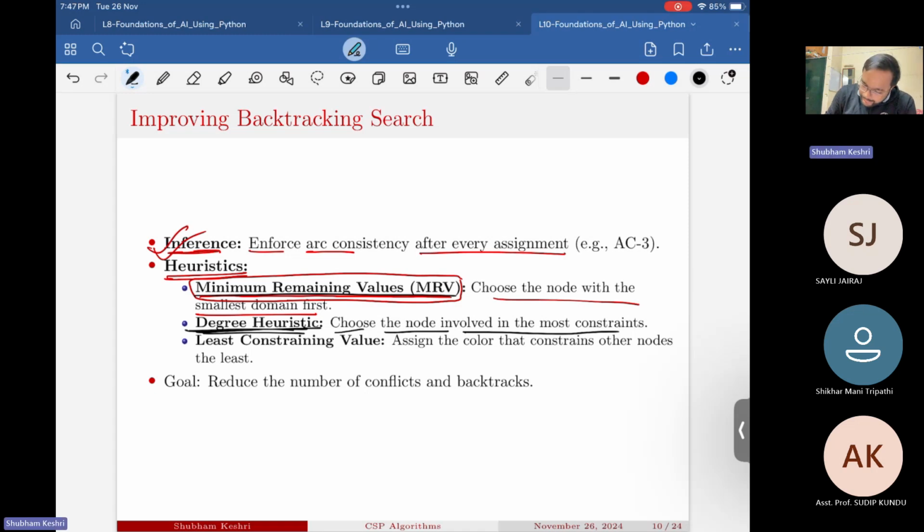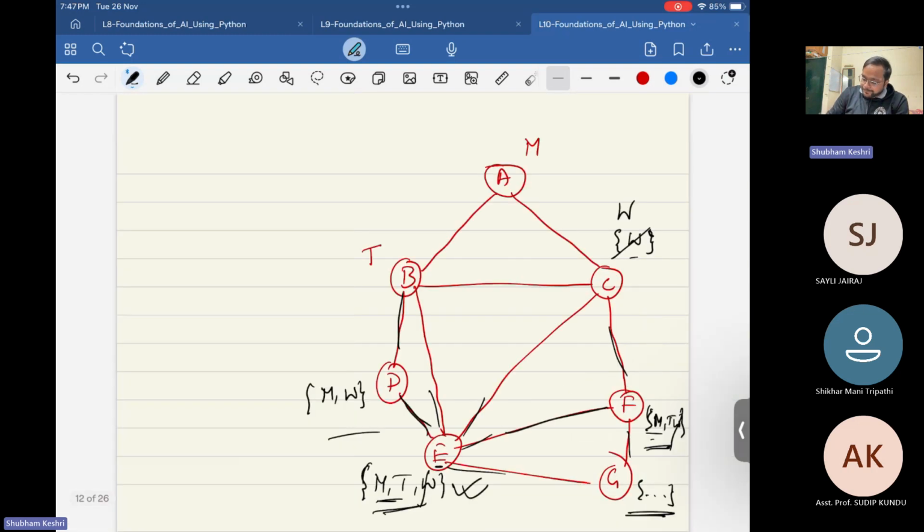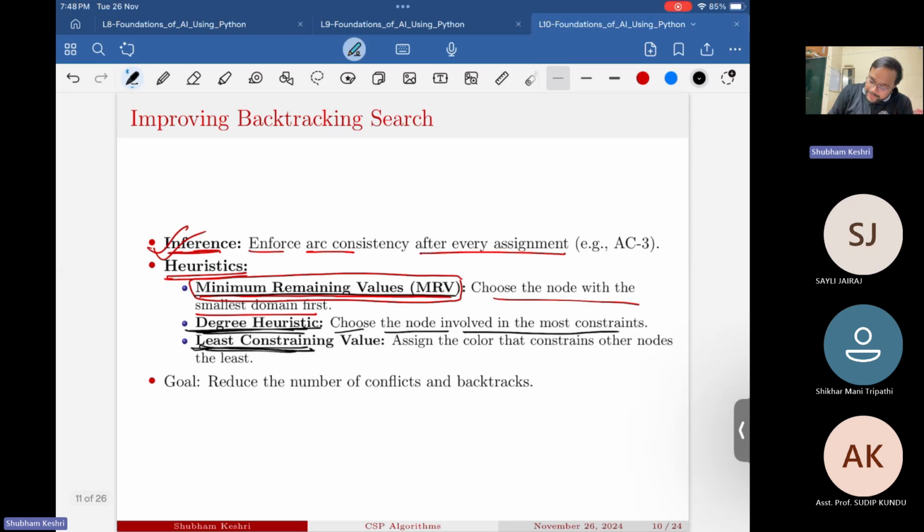The last heuristic is, these are heuristics by the way. It is not guaranteed to improve the algorithm, but these are heuristics. The last is least constraining value. When we are selecting a node, which node's values to put, we selected the one with the least number of values in the domain. So instead of 3 we selected someone with 2. But this heuristic says to select that value.